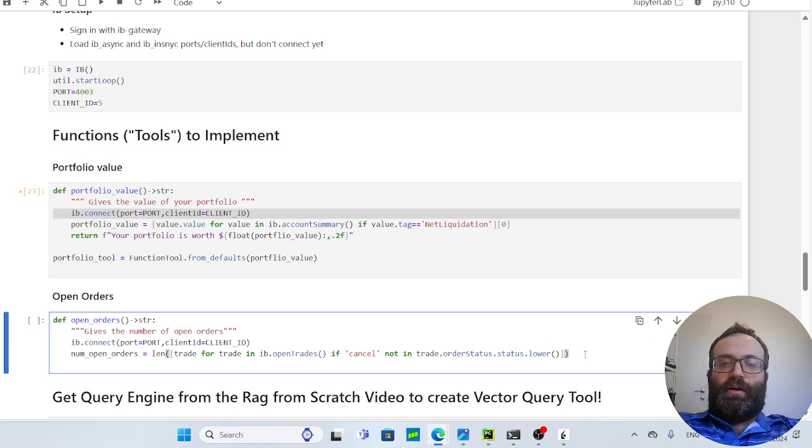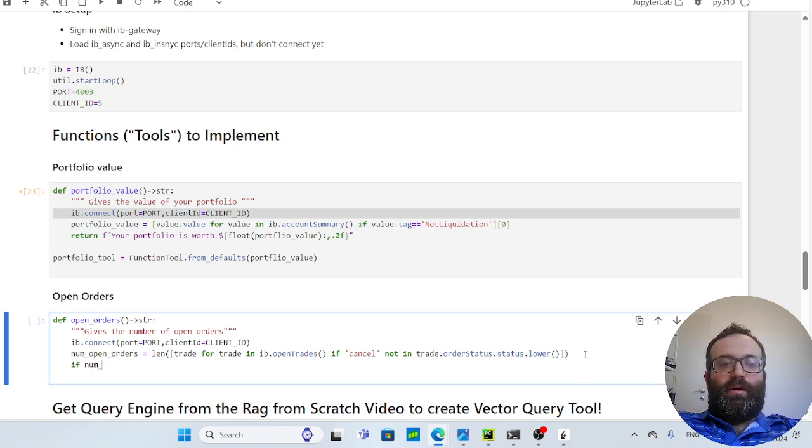We'll have if num open orders, no, we could just have one case. Return, we want to keep it simple here. You have num open orders. Okay. Let's return that. We don't need the dot. Okay. So this is the open orders.